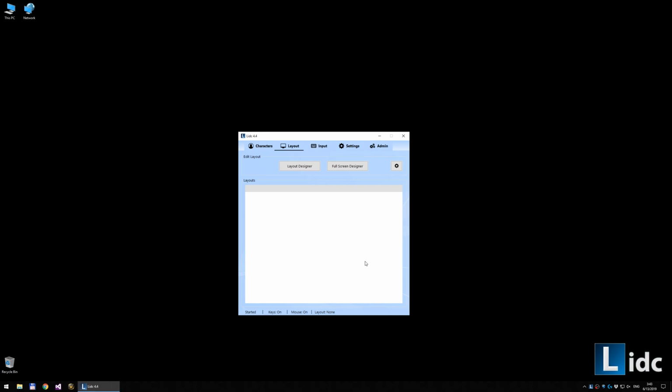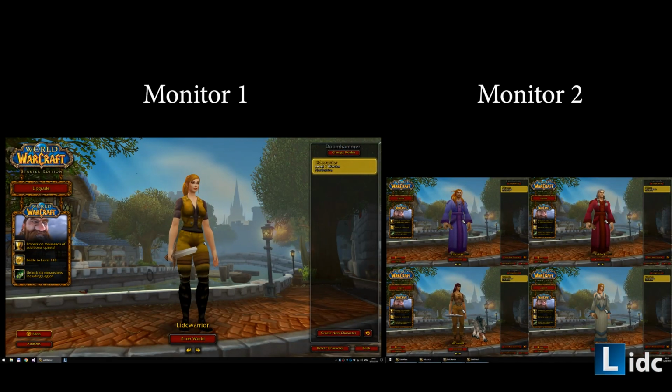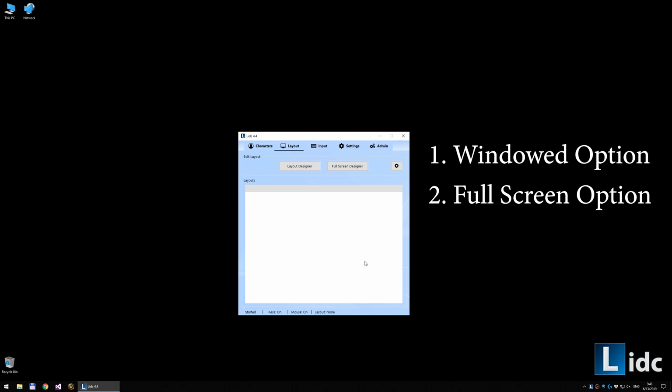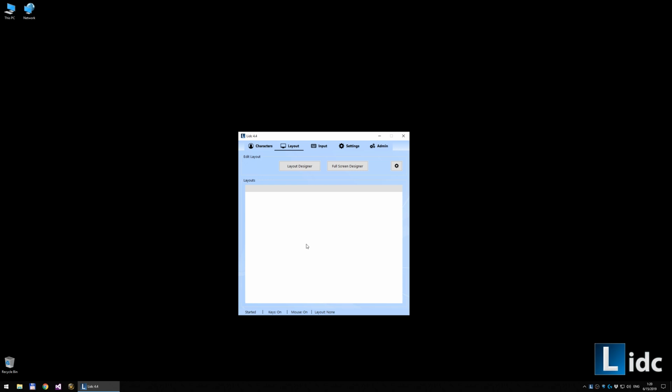Now during this video, I'm going to do the following three things. First, I'm going to use the windowed option of the Layout Designer to create this layout. Then I'm going to use the full screen option to create this layout. And finally, I'm going to run all clients and show you how to activate those layouts and switch between them. And with that said, let's get started. First, let's open the Layout Designer. To do that, click on the Layout Designer button.